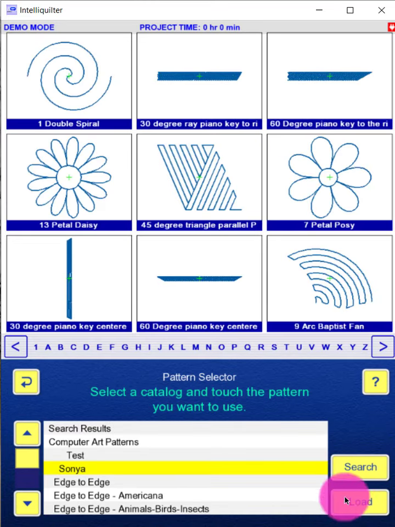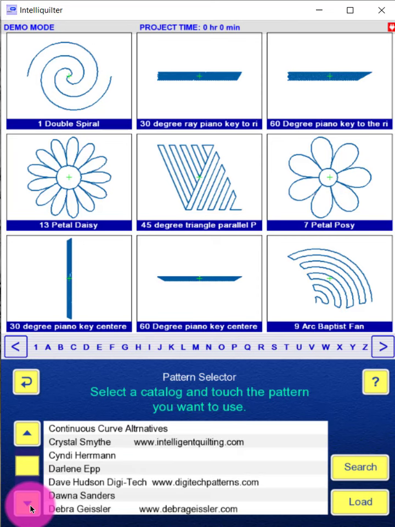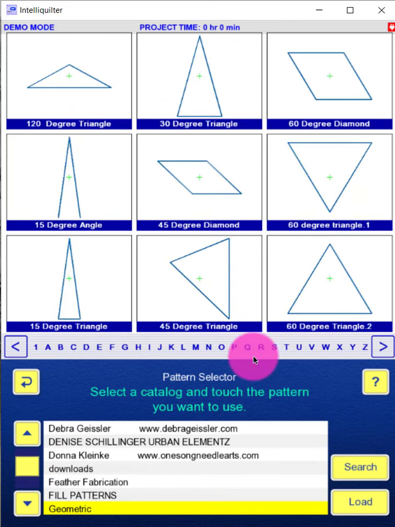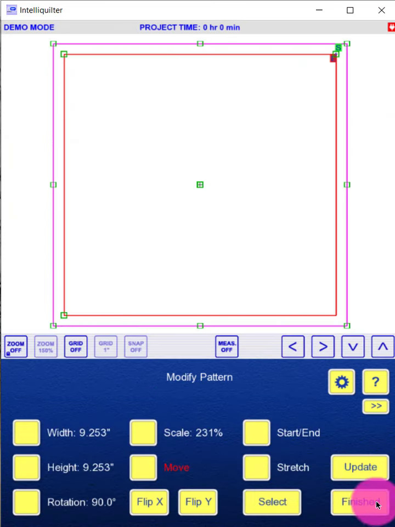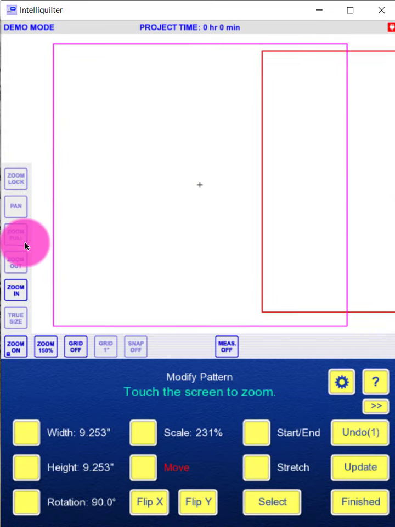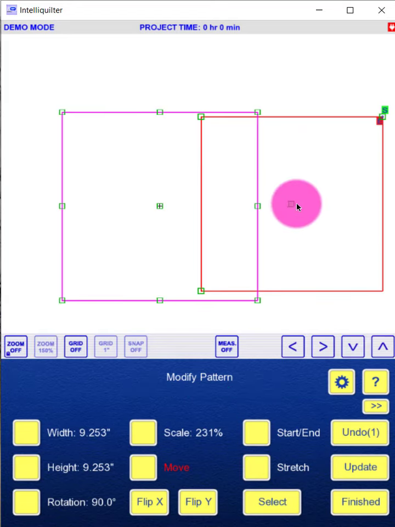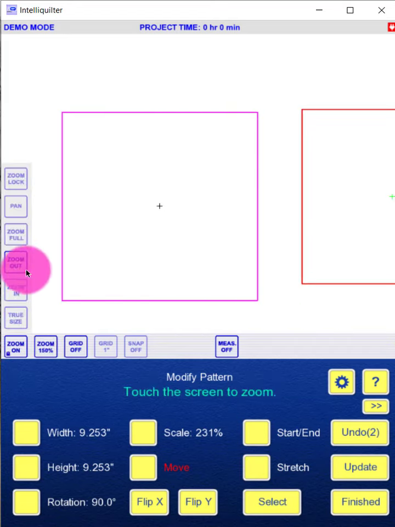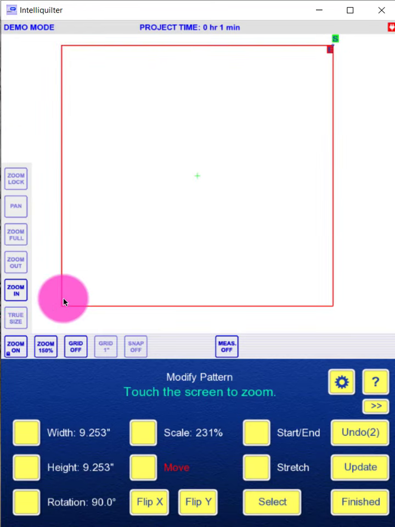I'm going to say finished, and then I'm going to go down to geometric catalog, and I'm going to get the square out of there. I'm going to click on that and continue. And I'm going to move this off to the side because the video she was looking at, all you could see on the screen was just that square pattern. So it looks something like this. Although the start and end was down there, but I want to check and see if it makes any difference.